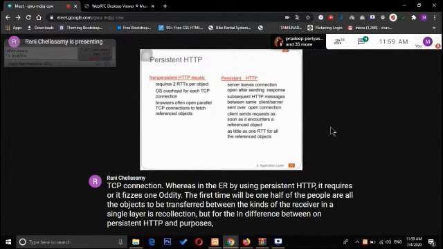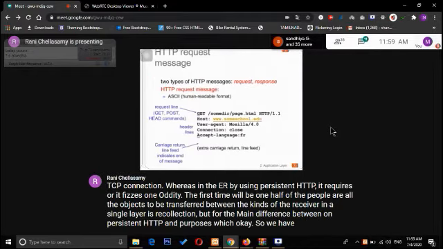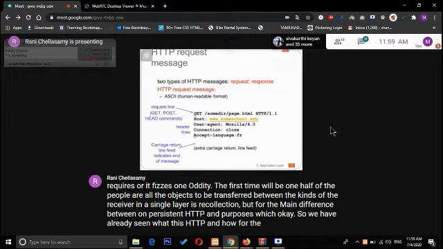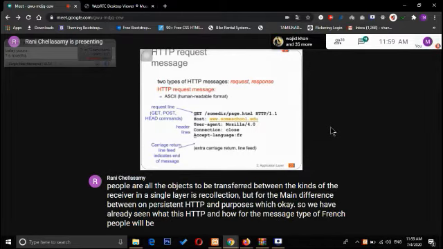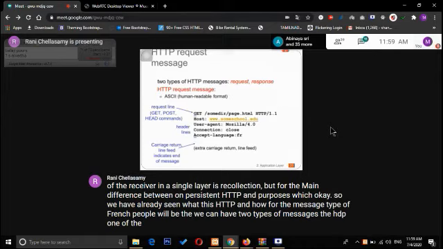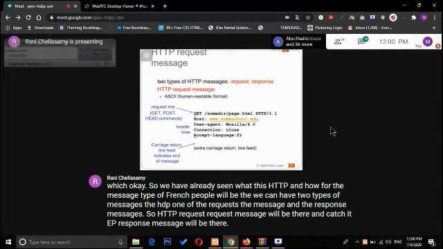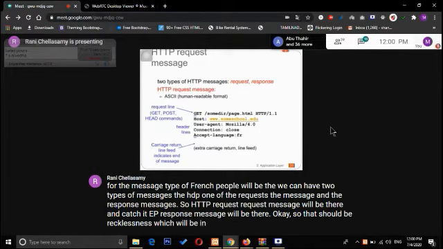We have already seen what HTTP is and what the message types of HTTP are. You can have two types of messages in HTTP: one is the request message and the other is the response message. So the HTTP request message will be there, and the HTTP response message will be there. The HTTP request message is in ASCII form.